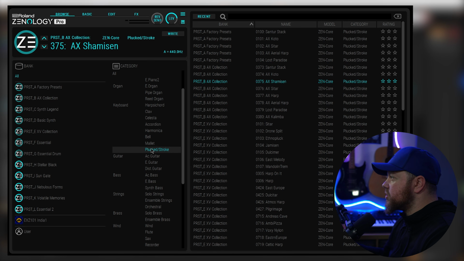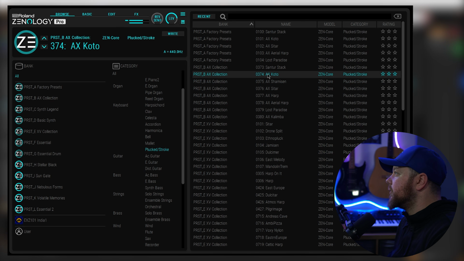Now I've just come into the pluck section here, and for this one I'm feeling some kind of Asian vibes, so maybe like a koto. I think we can start there. Actually, let's try this one as well. Go for this one here. It's got a little bit more kind of character to the sound.